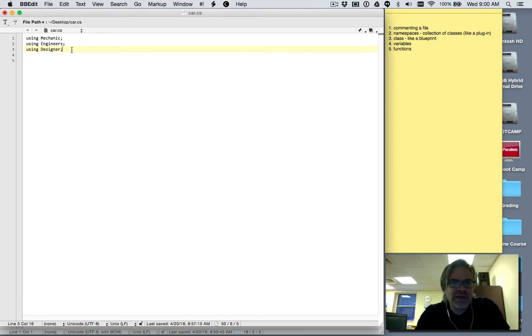All right, so after every individual line of code, you have to put a semicolon at the end. So that's why I'm doing that. Now, in order to create my car, I have to create what's called a class. And a class is a blueprint describing all the things that a car can do, or what an object can do in the game.